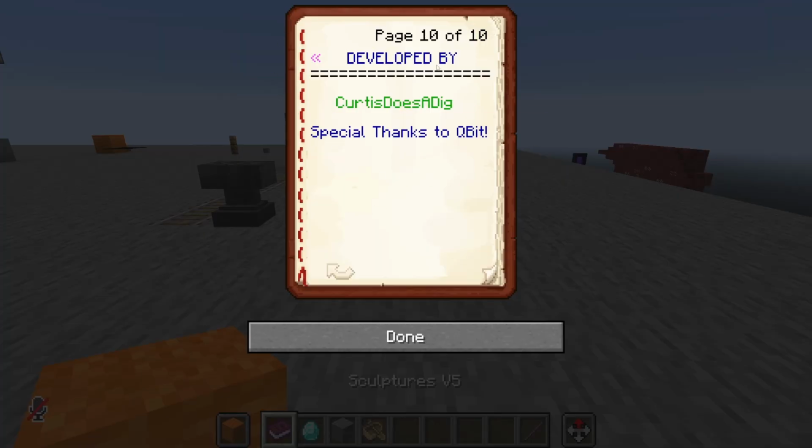And the very last page, the credits. This data pack was developed by me, but I also got a lot of help from a member of the Hitchhikers Community Discord server, Qubit. Thank you, Qubit, for all your help on figuring this stuff out.